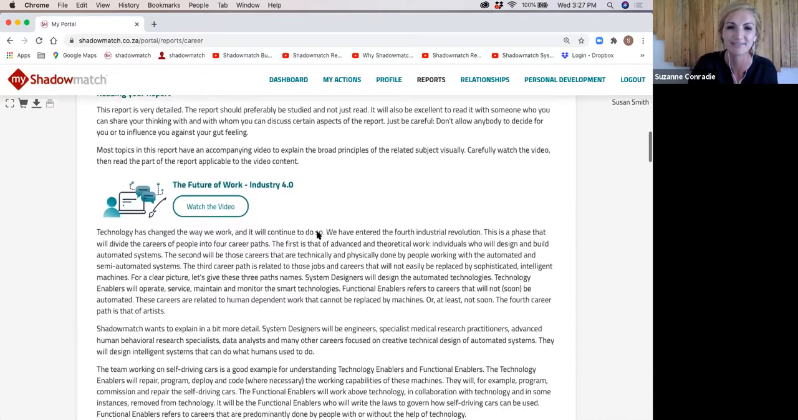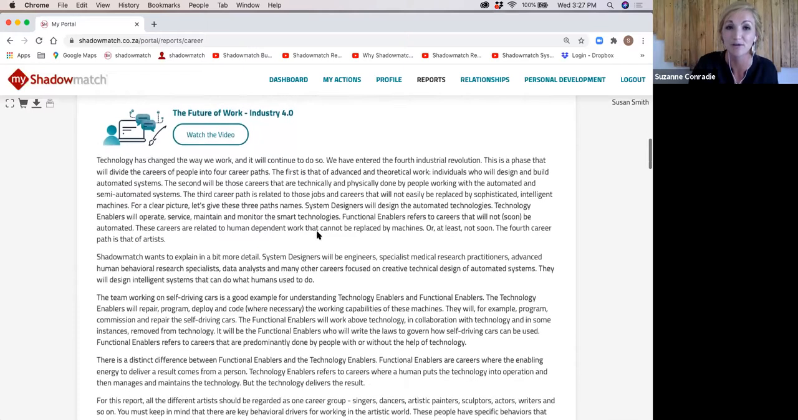Now, the first main section is then the future of work or industry 4.0. Now, ladies and gentlemen, this is one of the big benefits of the report. It's industry 4 enabled. So it's sustainable. It doesn't have a lifespan that it's going to be redundant in 2 months' time. You know how dynamic the world of work is and how quickly things are changing.